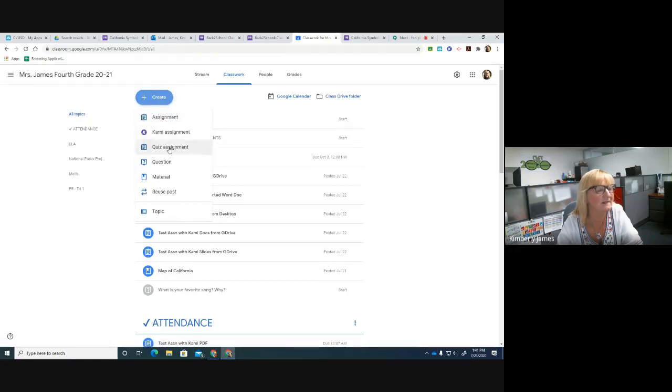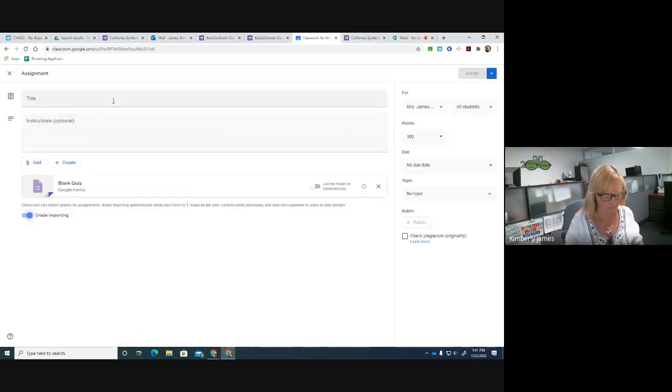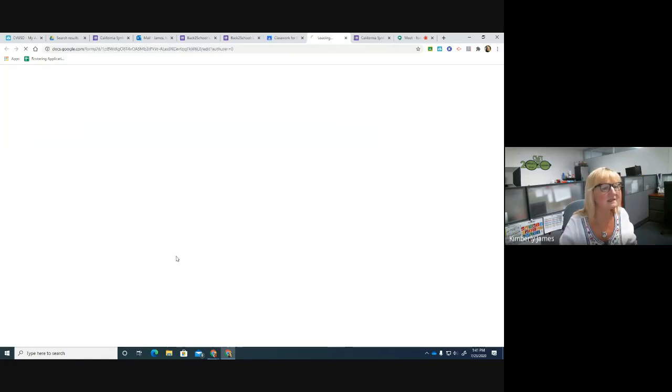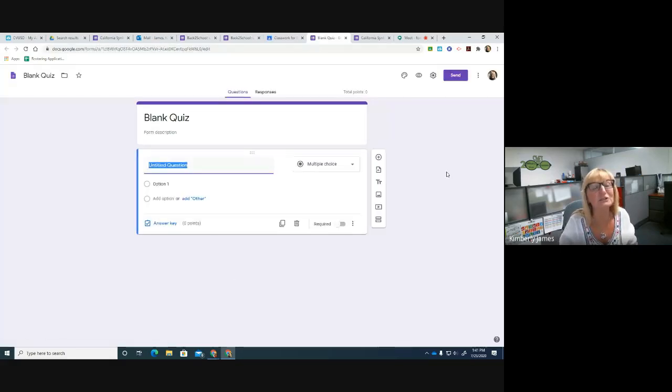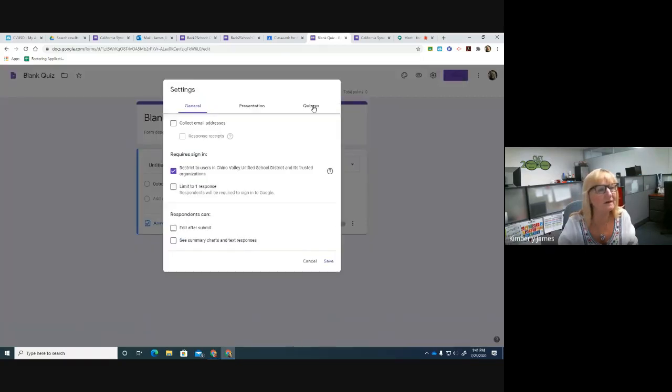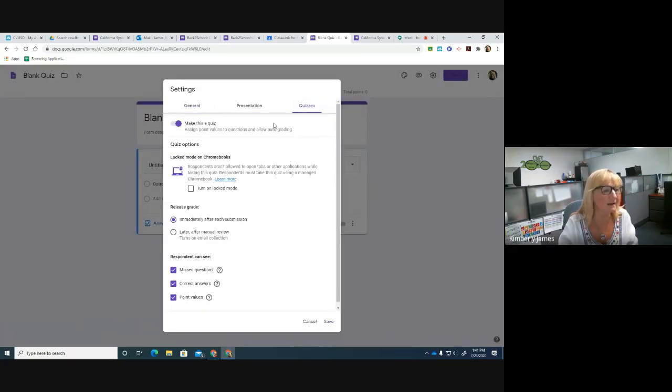Again, quiz assignment. It's going to be 4th grade geometry, or maybe I'm wrong, maybe it'll be 3rd grade geometry. I tap on blank quiz, it's going to take me exactly into a place that looks just like Google Forms, because it is. It is Google Forms. But the settings up here are set for quiz. Automatically knows it's a quiz. These are the default settings.